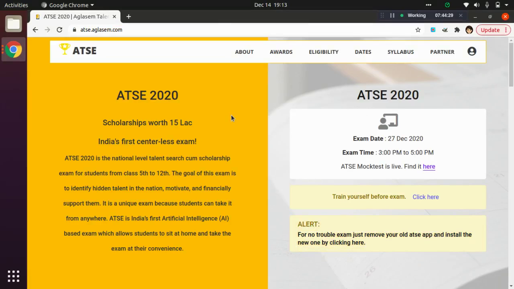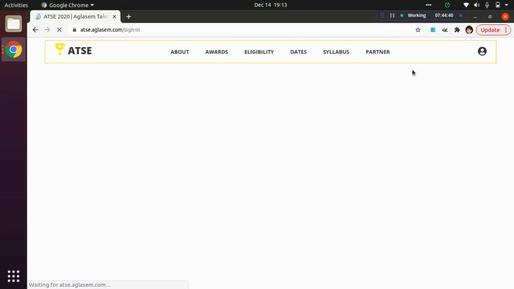This is the homepage of ATSE website. To start your examination, first log in. To do so, in the top right corner, click on the user button and click on sign in.